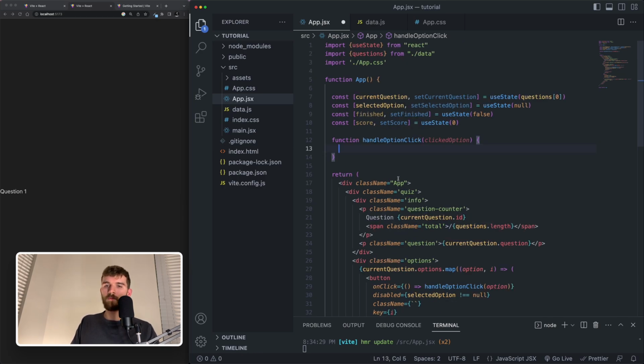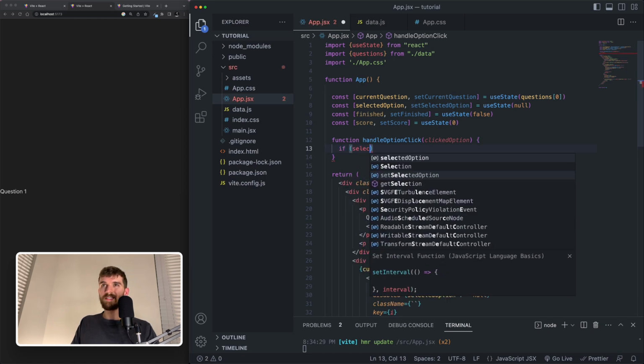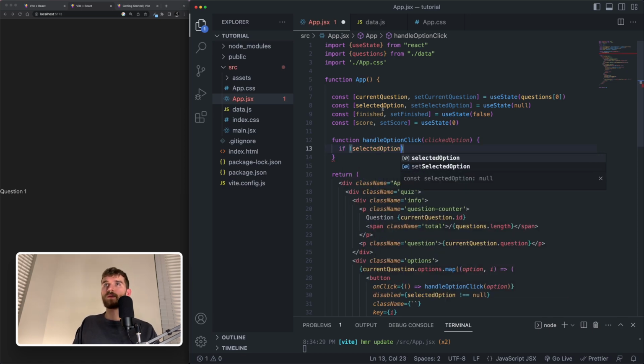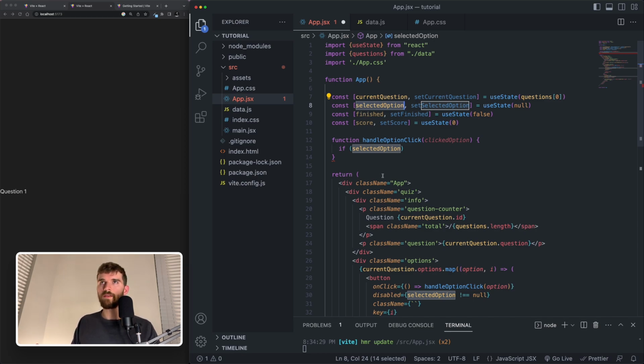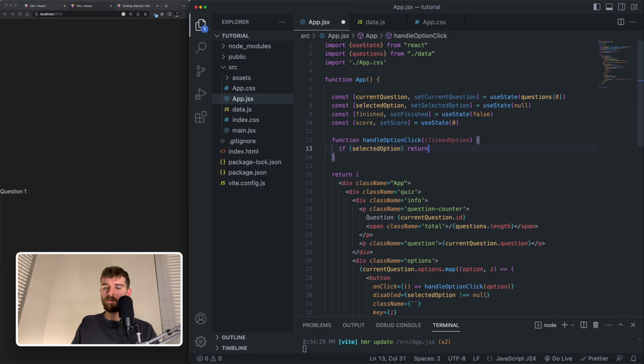So in this function, we're going to say if selected option. So if this piece of state right here has a value, if we've already selected something, then just return out of it. So basically don't execute the rest of the function. We're going to say return. So if selected option is not null, then return.